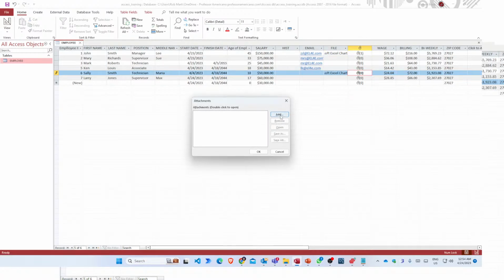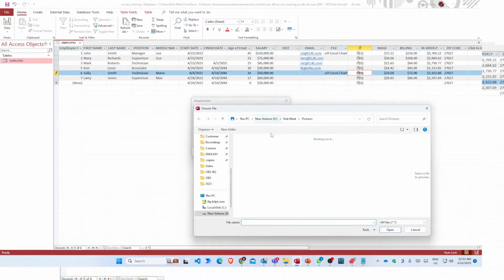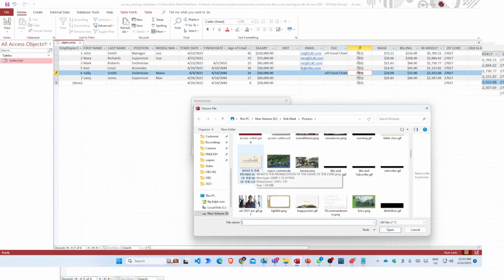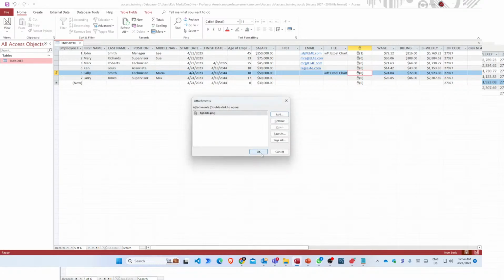So we can add an attachment. You could add one in here. I'm just going to add this PNG, but you could add more in there.